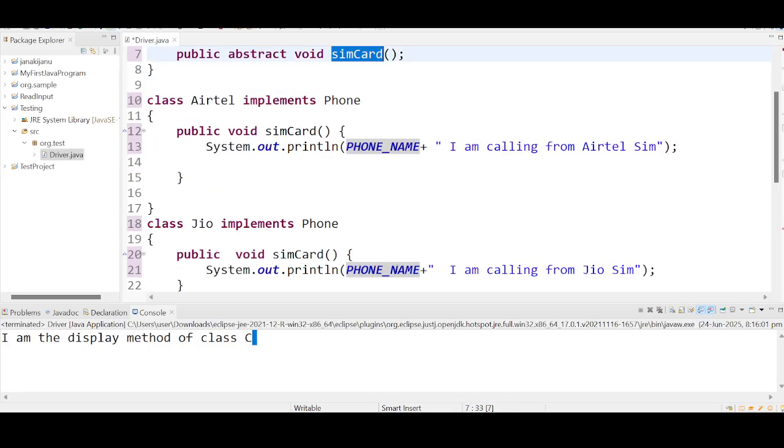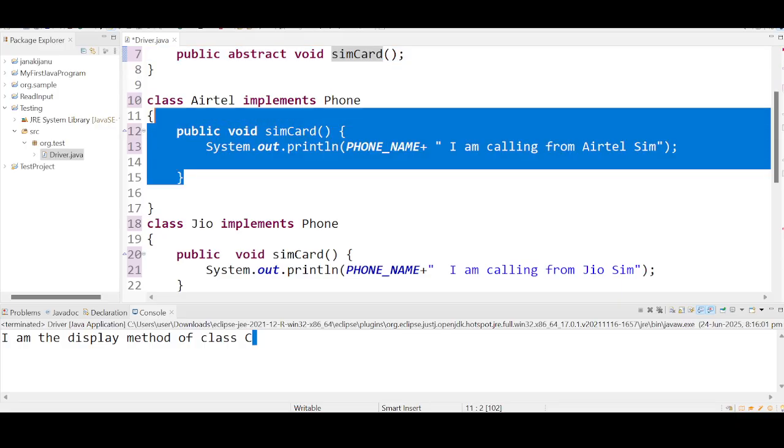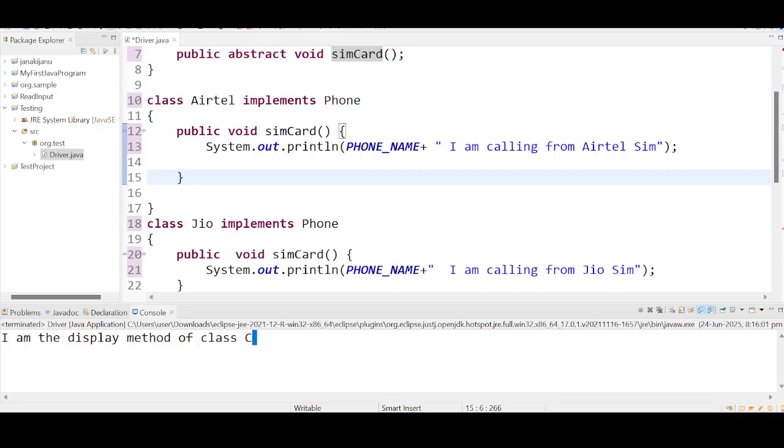But the SIM card is what? The optional one. Okay, it is a kind of loose coupling. You have the control to make changes to the SIM card according to your requirement at runtime. If you like Airtel SIM, you can use Airtel SIM. If you like Geo SIM, you can use Geo SIM.